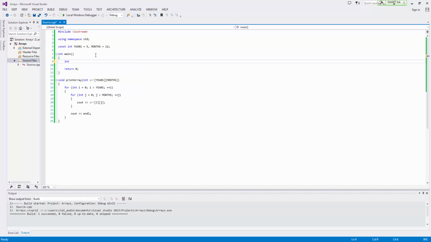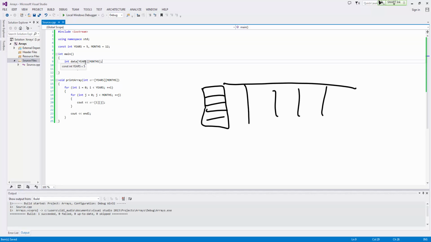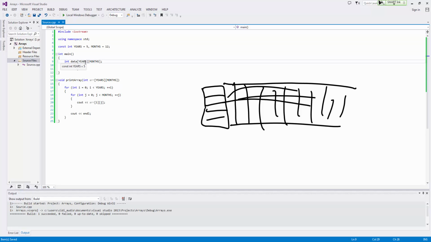And so let's make an int data array. If we were just making a one-dimensional array, this is what that would look like. No problems, we've seen that a million times. But for a two-dimensional array, we simply add another set of brackets. This creates a two-dimensional array that goes down 5, and then it goes over 12. So it looks something like that all the way across. You get it.